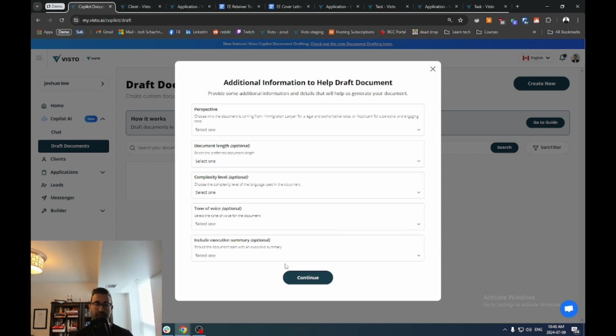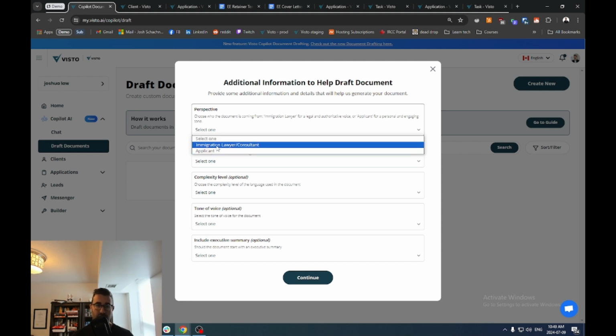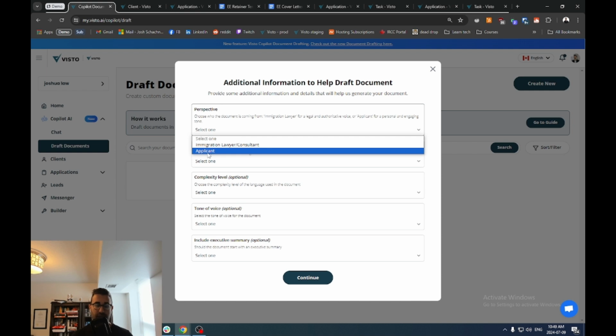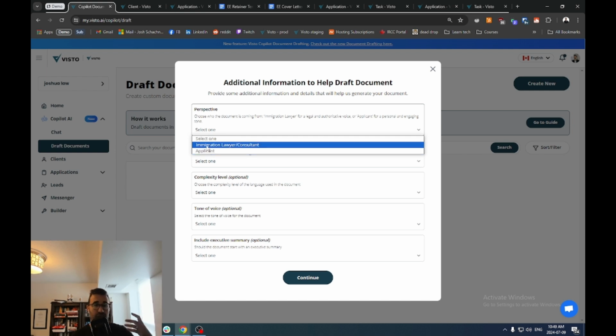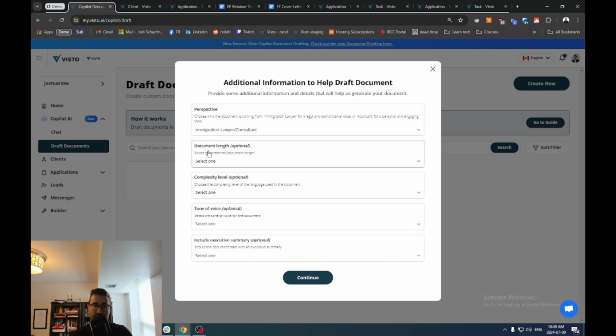Then we give you a few options. Which perspective is this document from? Is it from you as an immigration lawyer or consultant? Is it from the perspective of the applicant? Because you could use this to generate any document you want: invitation letters, affidavits, all that kind of stuff. I'm going to pick lawyer and consultant here. Document length, let's keep it as standard.